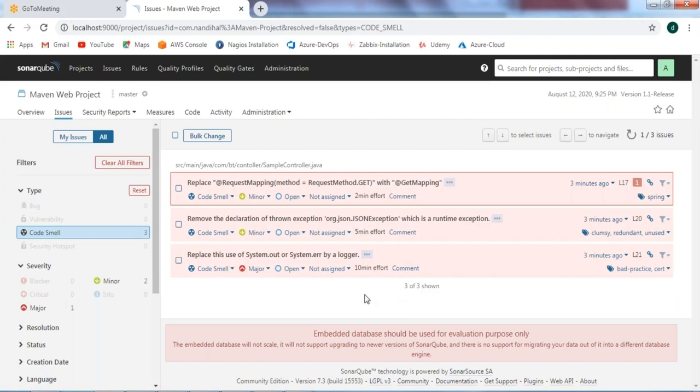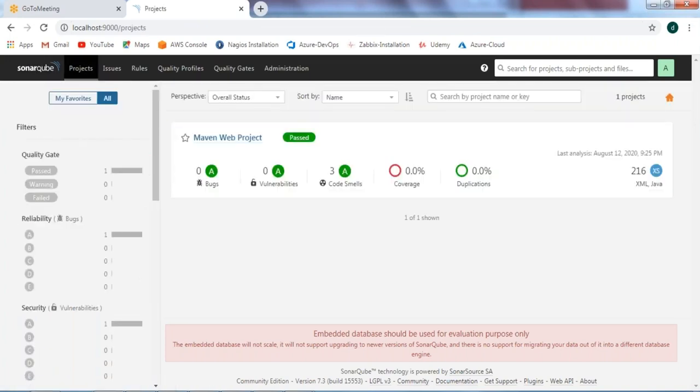One query: what is the difference between bugs, vulnerabilities, and code smells? Bugs mean the code is not working properly, something is not correct. Code smells indicate something that may become a bug. Generally the developer can ignore code smells, but it indicates that in future using that code may become a problem.